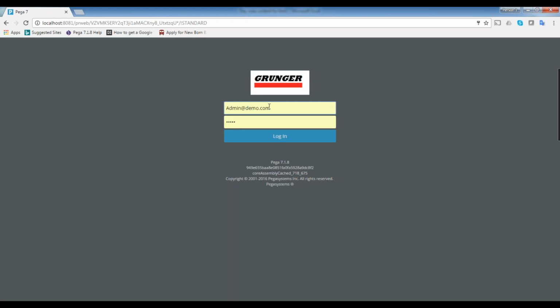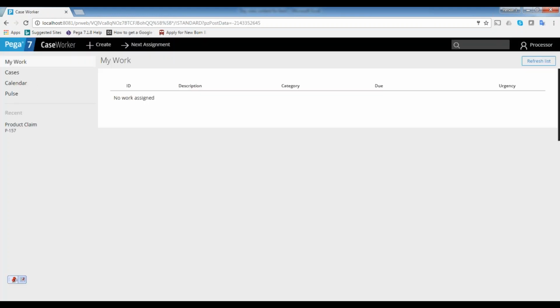But for the processor, how can he pick up the work? Because he cannot see it. It's not in his work list because we didn't assign it to the processor. And we are not giving him the provision of cherry picking, so he cannot pick up the work from there. So he should use this next assignment.